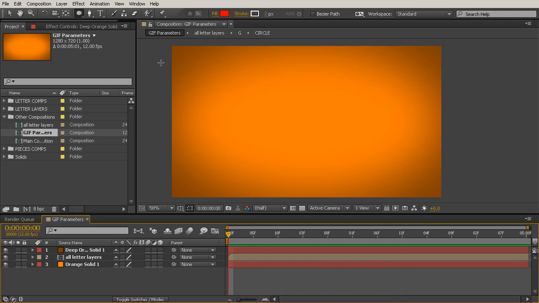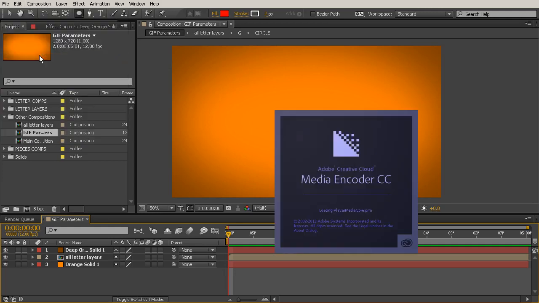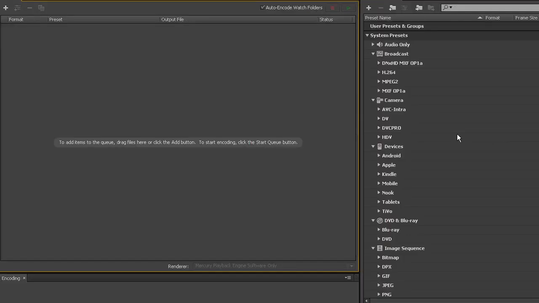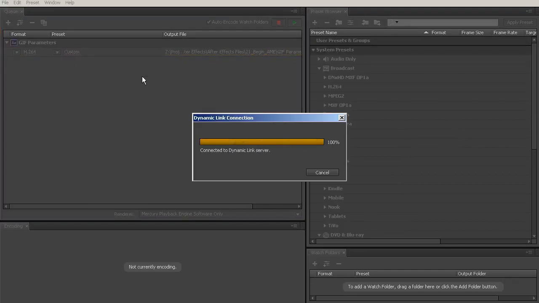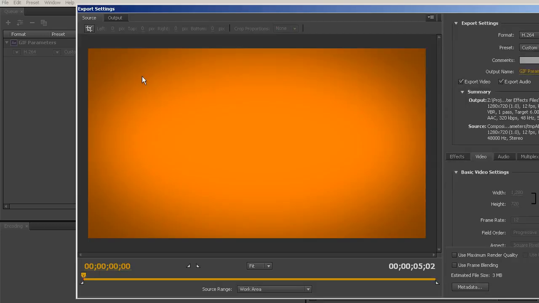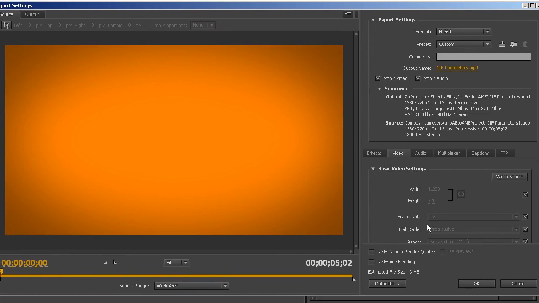Okay, so let's go ahead and send this over to our Adobe Media Encoder queue. So to do that, we'll go up to Composition, and instead of sending it to Render Queue, we'll send it to Adobe Media Encoder queue. And that'll start to open up for us. And then let's come over here to Custom. It'll open up that dynamic link connection for us. And let's come over here to our video.